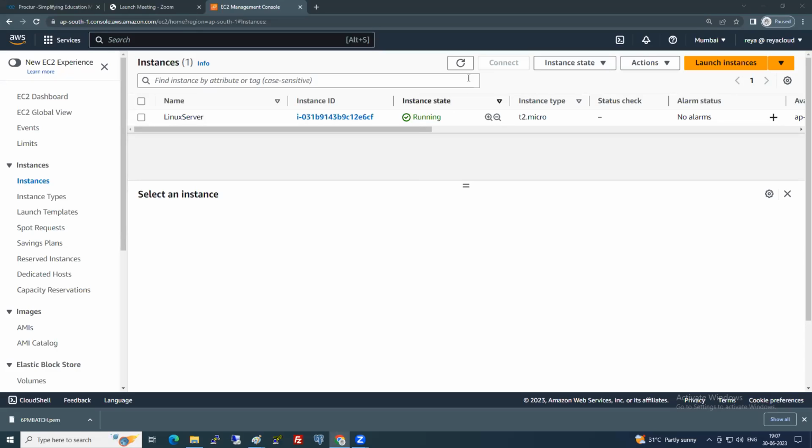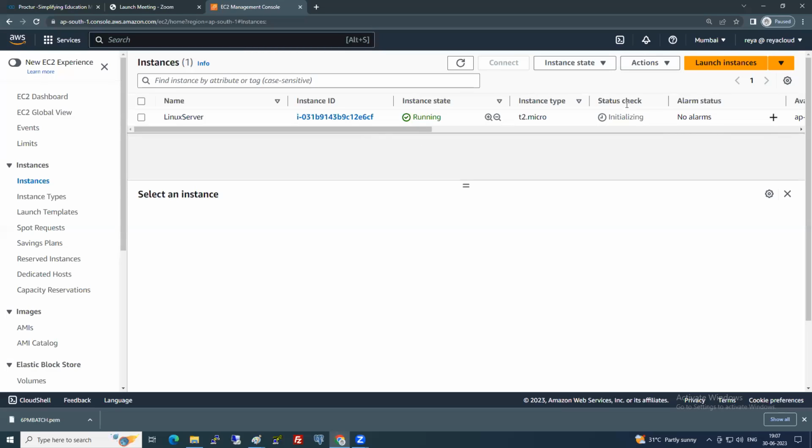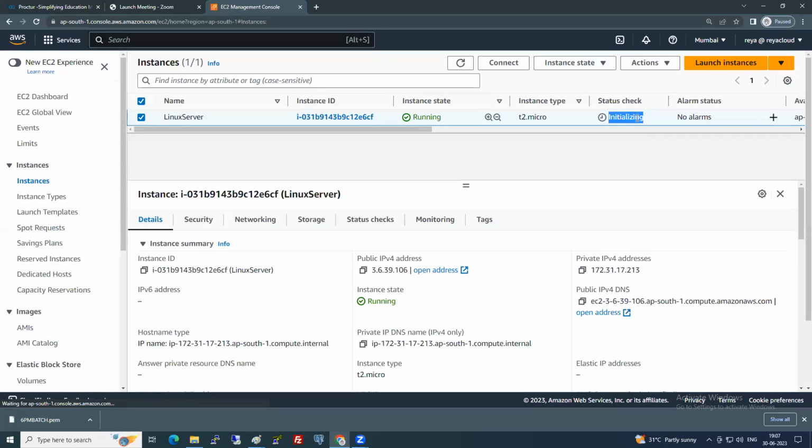See here, guys. If I refresh this, okay. See here, do you see status check? Status check is initializing. So if you wait for some time, how many do you get? 2 by 2. 2/2 checks are passed. You will get it in green color. But you need to wait.